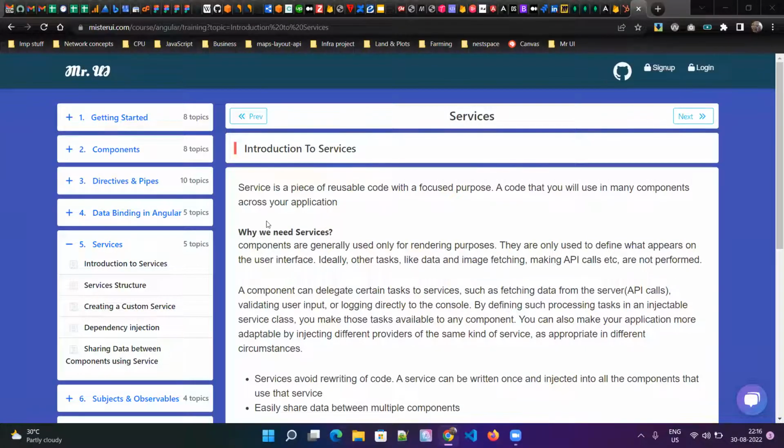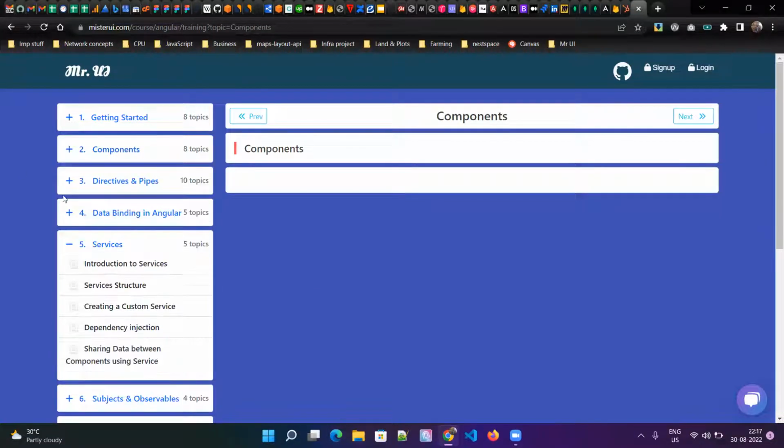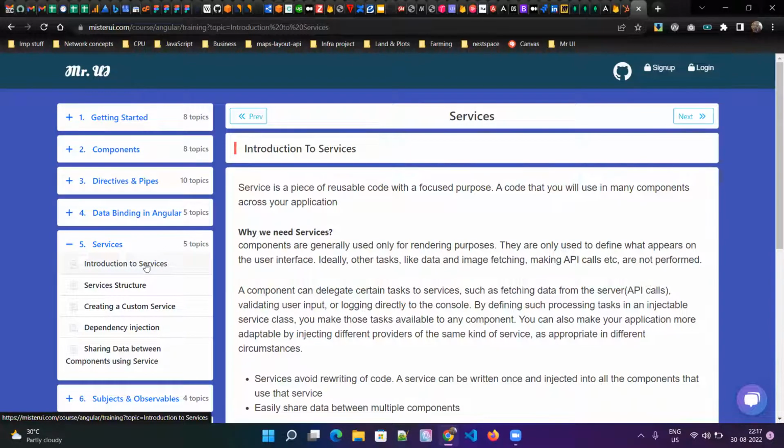Okay. So in services, mostly they ask the straightforward question, what is service? And then mostly they'll be covering the services part in this topic, sharing data between the components, right? So there itself we'll be touching the services. Because one of the ways to share data between components is through services, right?